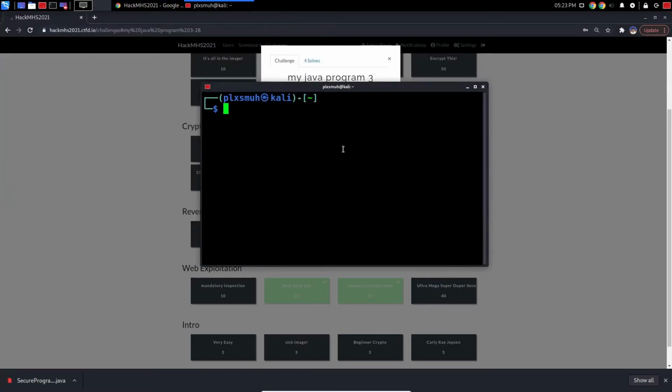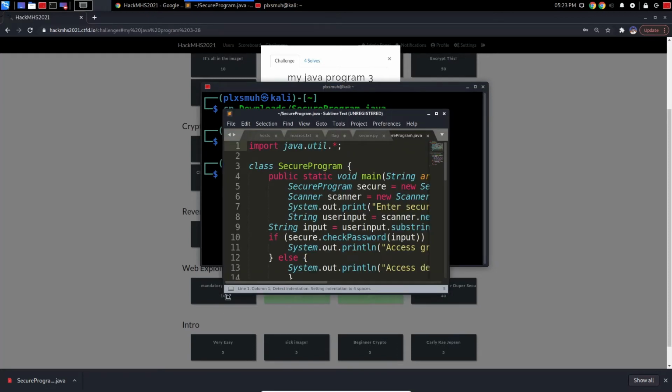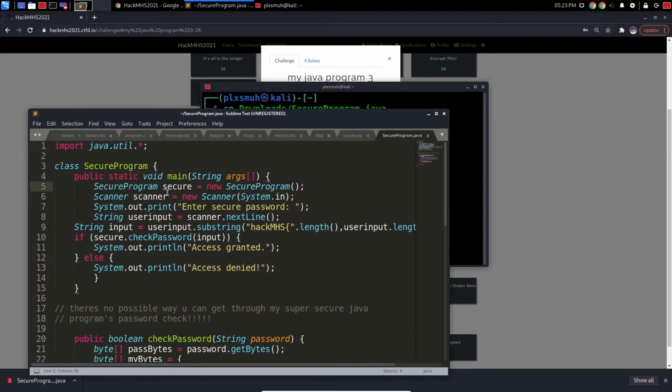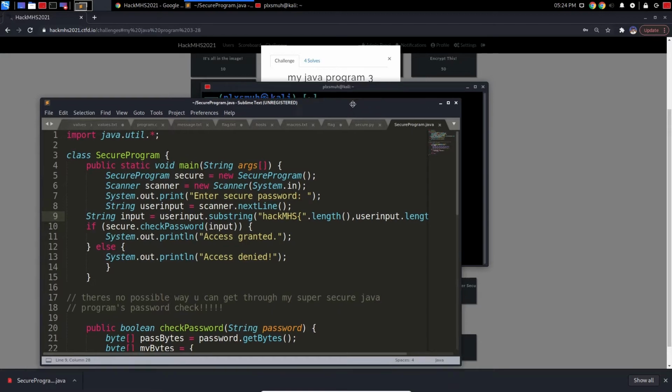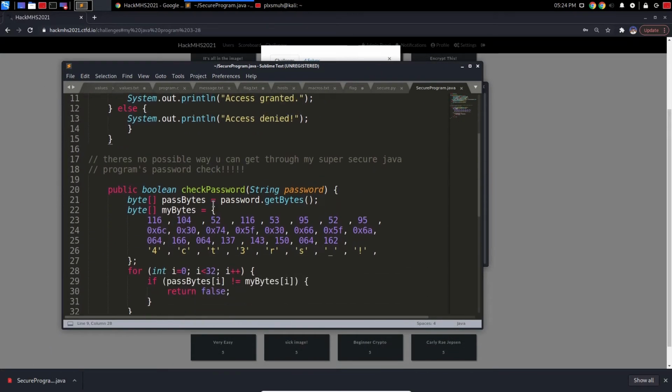So I'm going to go ahead and download this file, and I'm going to look at it in Linux. I'm going to copy this file, secure program, to here, and let's just go ahead and look at it. We have a class secure program, so it makes a new secure program, and then it asks for a secure password, and you can input a password, and it makes the string input, so it adds HackMHS to the front of it. And then if the password is right, then it'll grant you access.